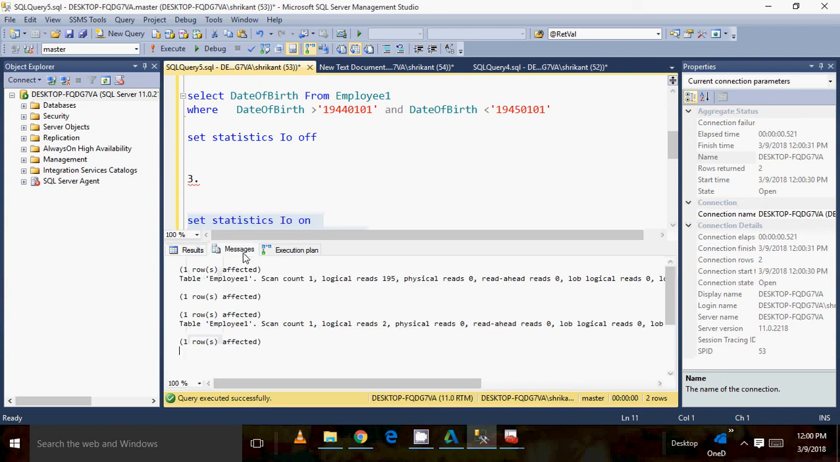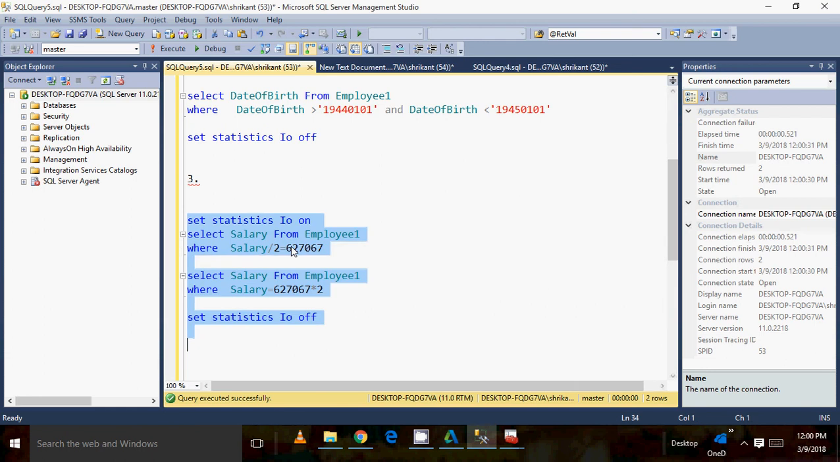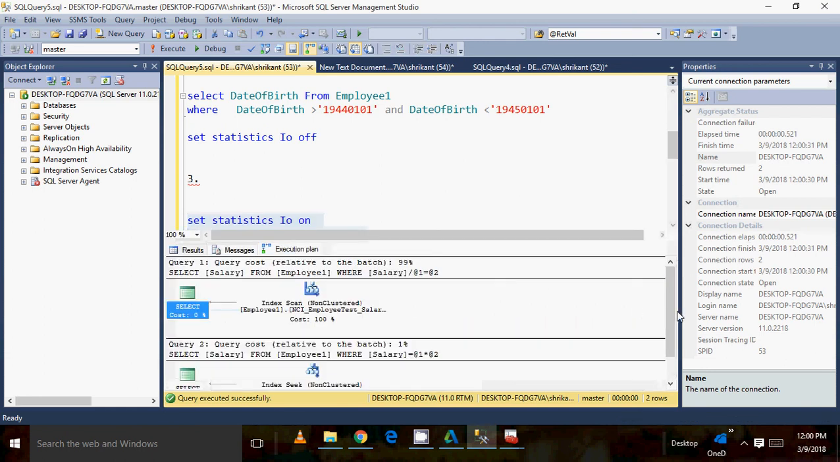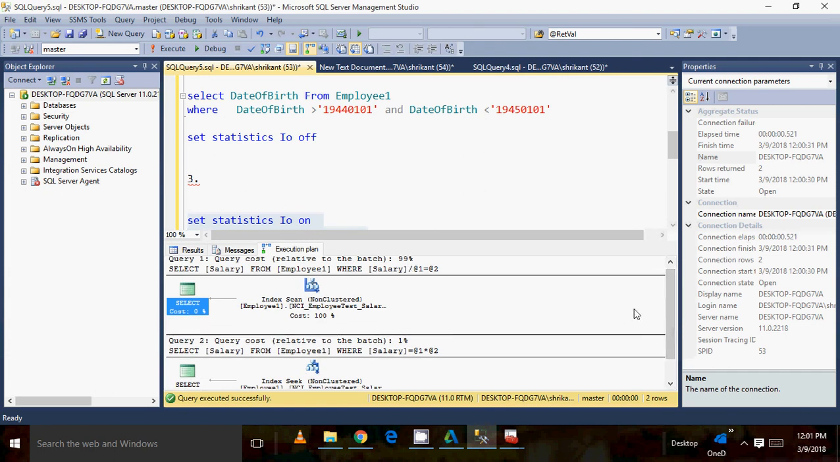So let's go to the message section. I can see here the logical reads are 195 and the logical reads are 2. That's good, but if you carefully observe, it's a big difference. Now let's move to the execution plan. I can see the first query is taking 99% relatively, and the other query is taking 1%.